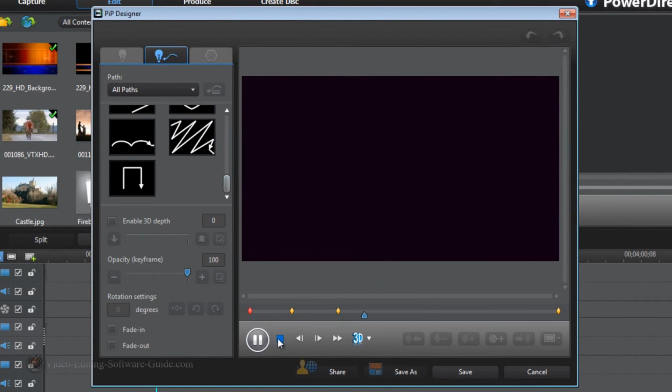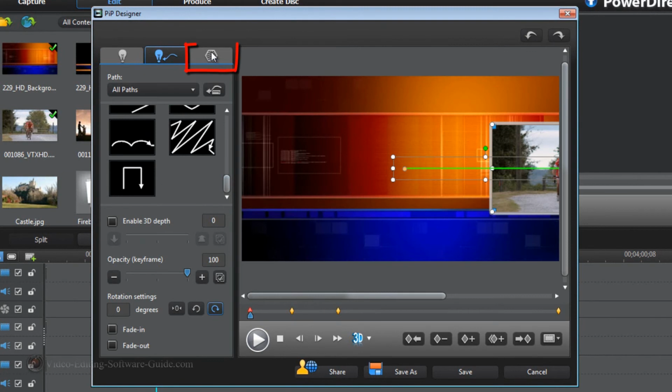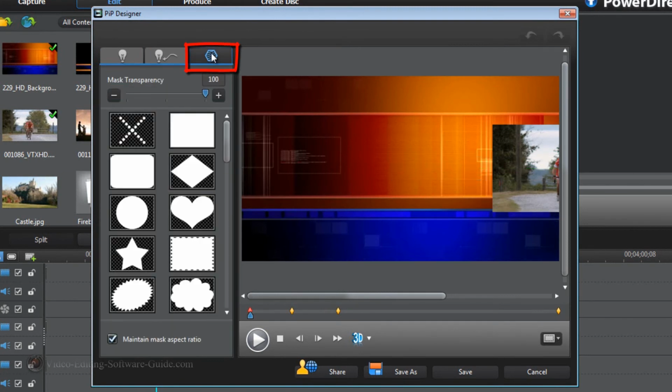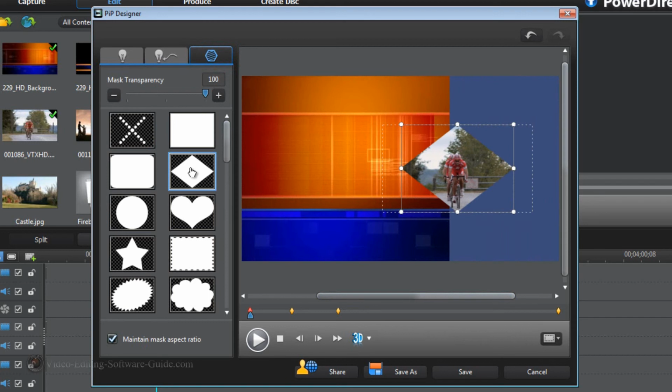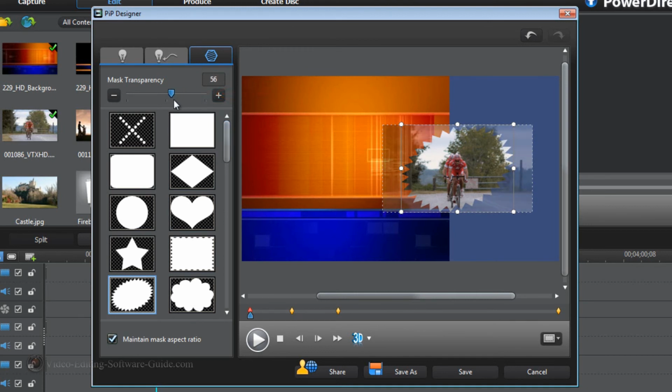Another thing that we have on here is the mask. So if I click on mask, I'm going to scoot this over so you can see. You'll see that there's a lot of different options for mask. So the mask basically will put whatever shape you want onto the video that you're using for the picture in picture. And you'll see all these different options that you have. A whole lot of different options for this as well. And you can change the transparency of the mask if you want to.